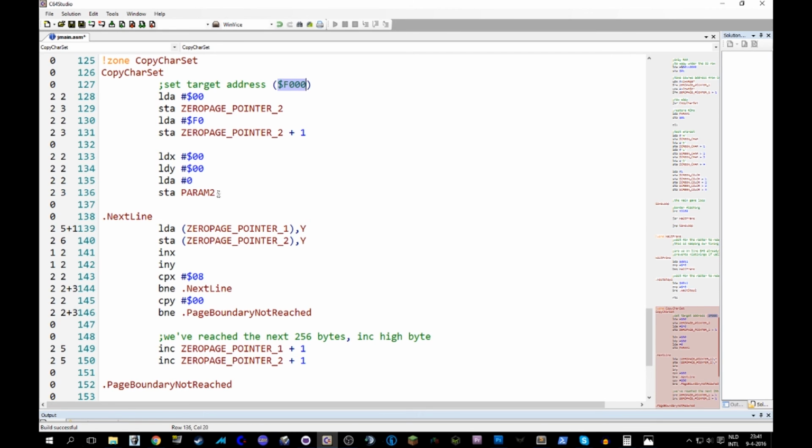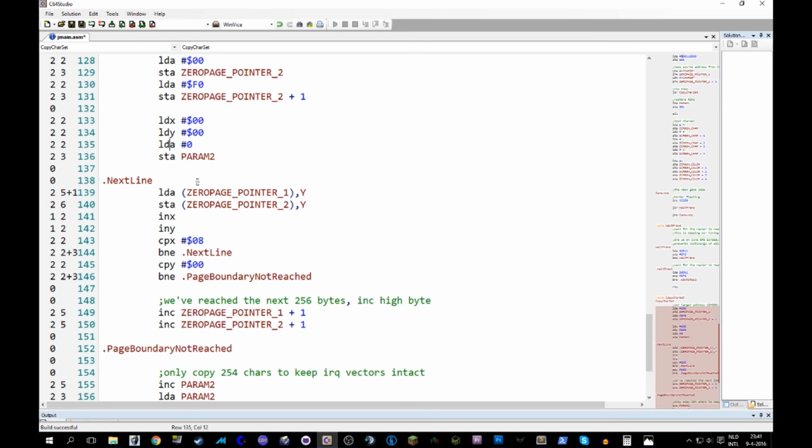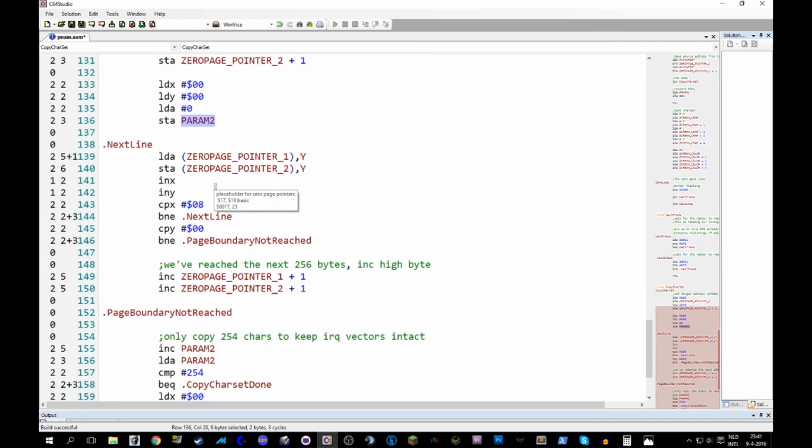And it begins. We initialize: we set X to 0, we set Y to 0, we set A to 0, and store a parameter. We use a parameter here, just a variable actually. The parameter is not used as a parameter, but as a variable. We store 0 in it.